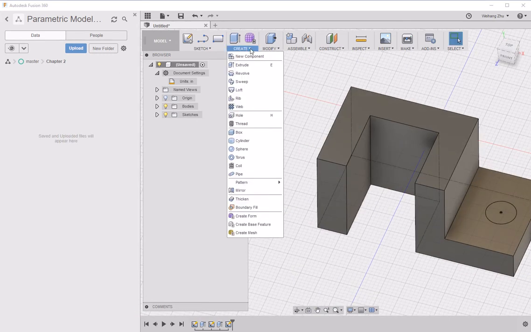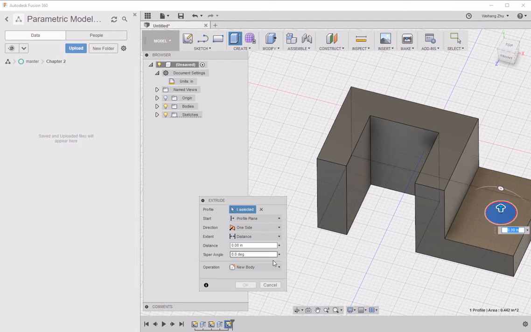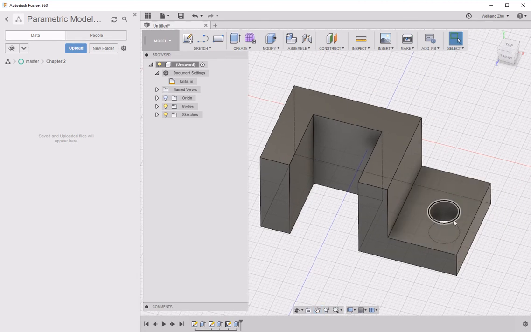And we'll do our extrude again, but this time it's a cut. I want to make sure it's a cut. And we want it to be cut through. And direction is flipped, going downward, not going upward. Alright, click, and we'll see that this is cut.